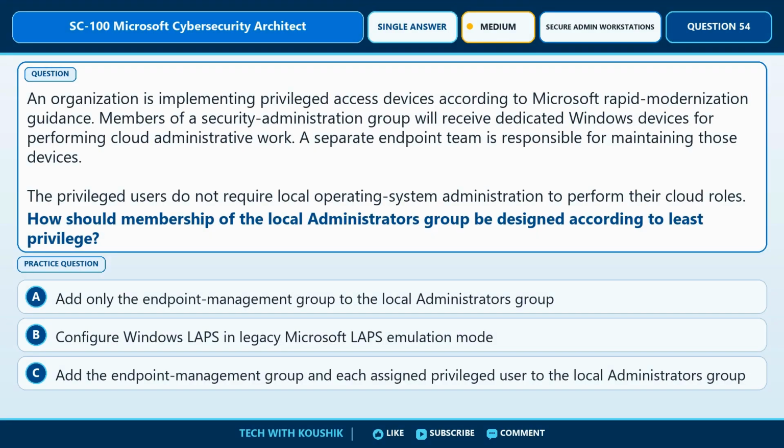Question number 54. Scenario. An organization is implementing privileged access devices according to Microsoft Rapid Modernization Plan guidance. Members of a security administration group will receive dedicated Windows devices for performing cloud administrative work. A separate endpoint team is responsible for maintaining those devices. The privileged users do not require local operating system administration to perform their cloud roles. How should membership of the local administrators group be designed according to least privilege?